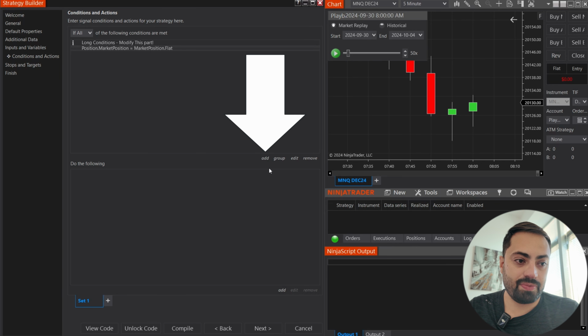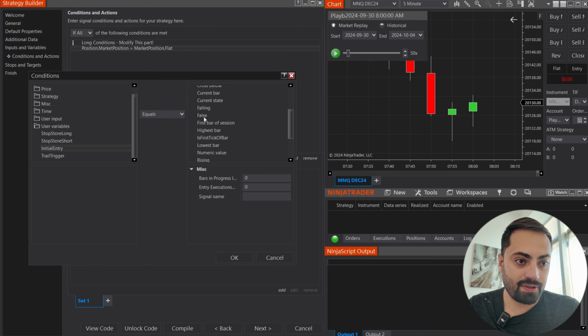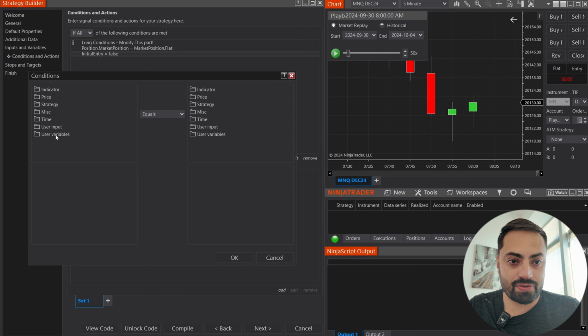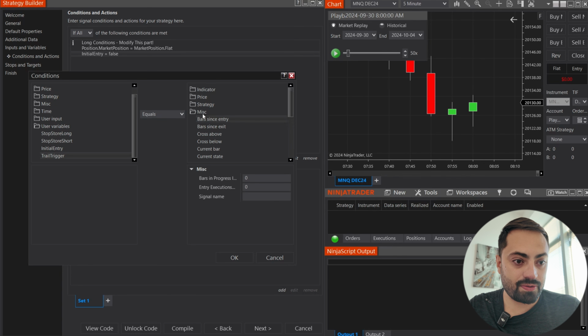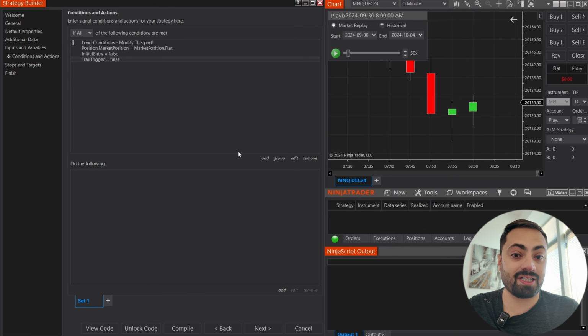The next thing I want to do is add our user variable. I want to make sure my initial entry is equal to misc false. So we have not currently triggered into a trade. And also, I'm going to do the same for the trail trigger, is equal to misc false. I want to make sure, again, we have not triggered our trail stop, so it does not need to recalculate this specific set. This set, I only want to calculate once when we submit our initial order.